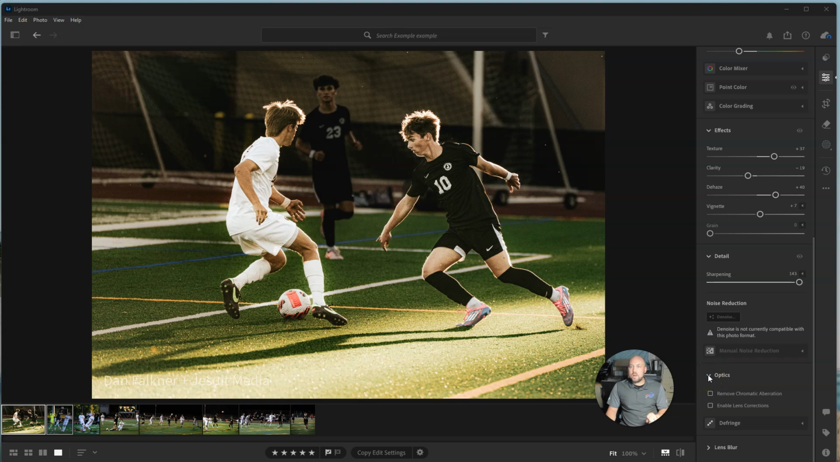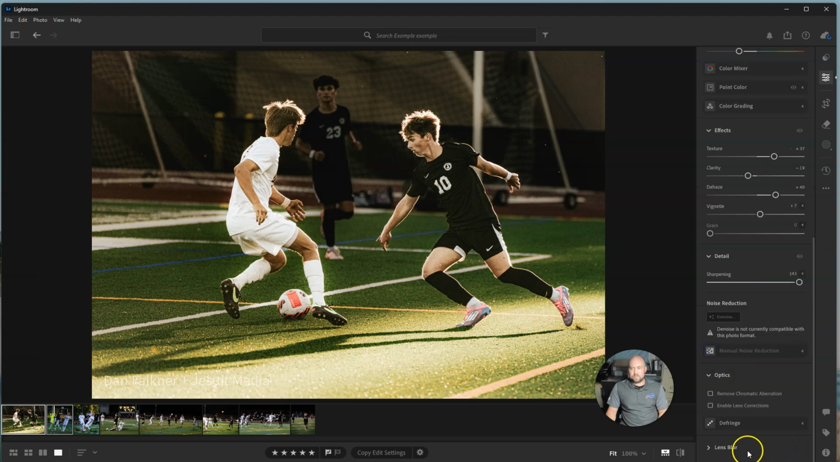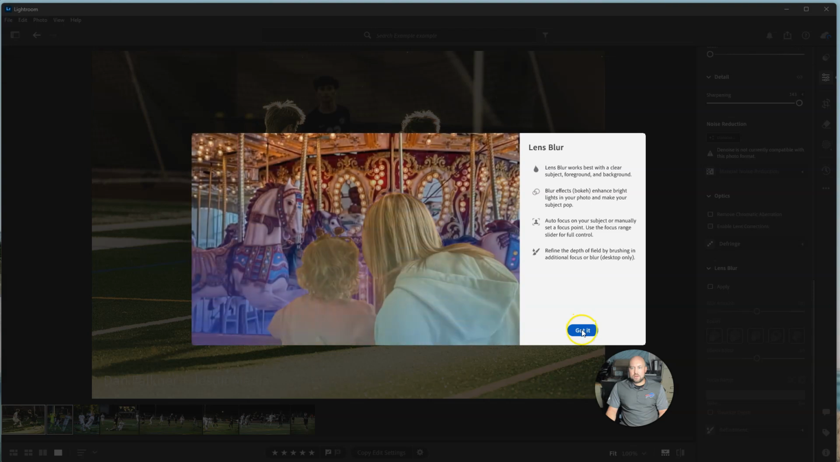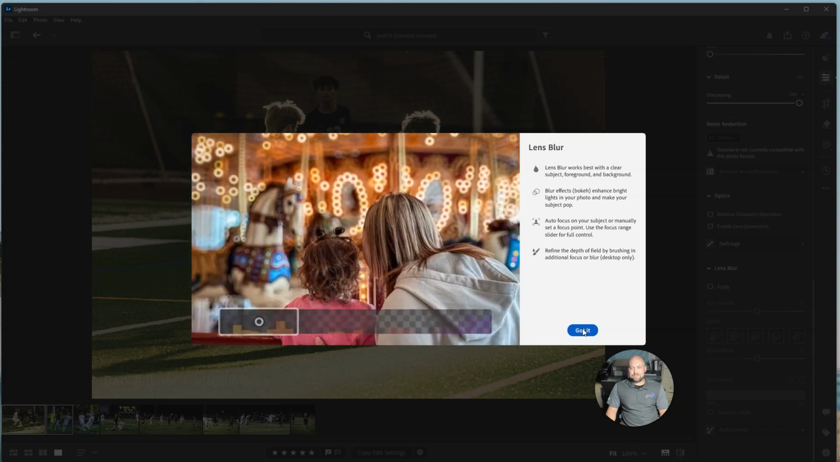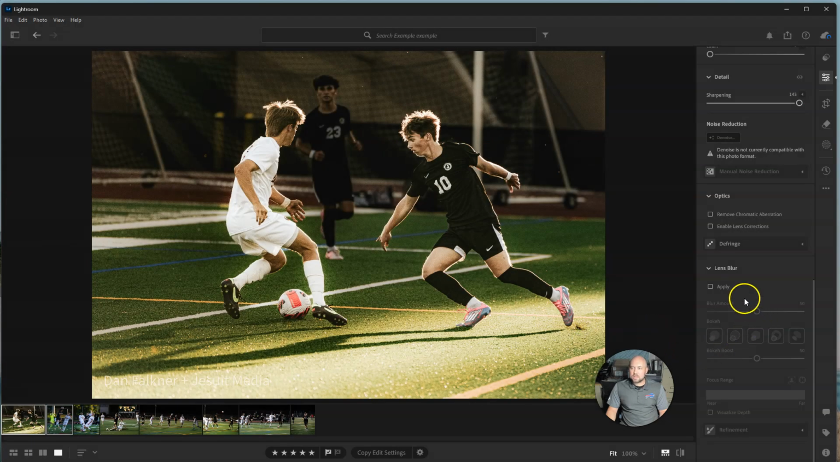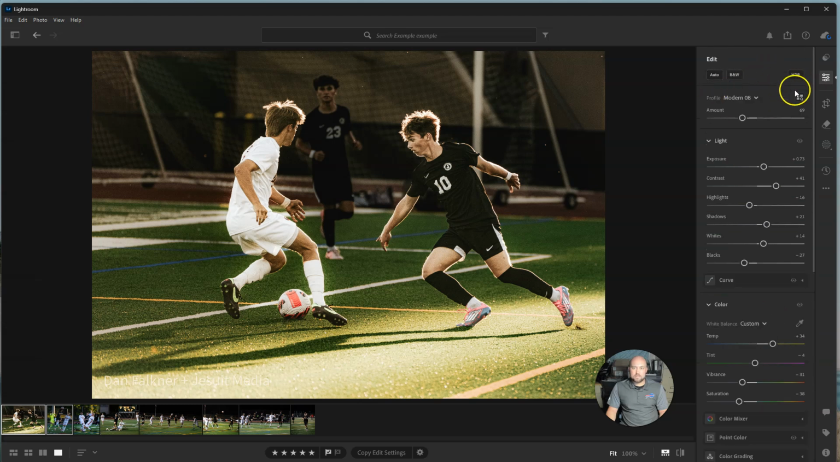And then optics, one thing for optics that a lot of people overlook and they don't realize is this enable lens corrections. If you have a RAW file and it has the data for the lens, you can click this and it will actually identify the lens, or you can manually do it, and it will adjust if there's any kind of lens correction that Lightroom knows about. Very helpful. Lens blur, last thing, you can give it a lens blur as it's showing there in this example. And it creates that hokey bokeh is what I'd call it. That's, I think, Apple phones are famous for forcing us into.